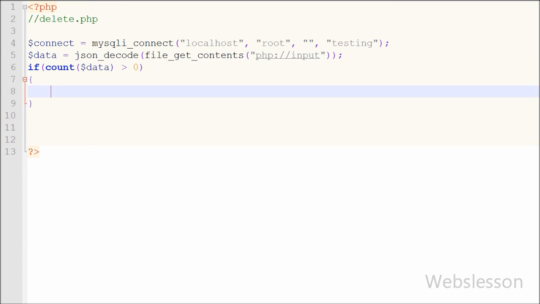In this if block we have the data which we have got from the Angular JavaScript function and stored into this data variable. Now we want to fetch it from this data variable and store it into a local variable. So for this we have written an $id variable equal to the $data object with id. This way we can get the value of it and store it into this local variable.